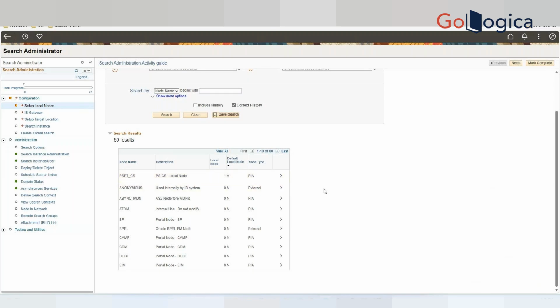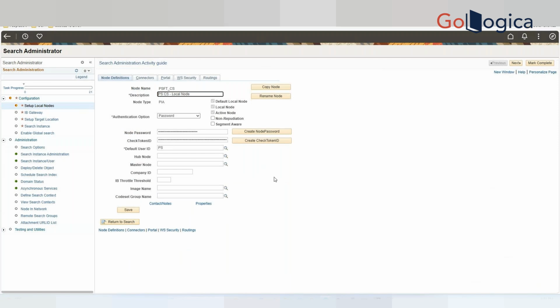Click on that. Sorry, how did we get this PSFT_CS? Did we enter it somehow? No, no, no. How did we create this local node? This is something which comes by default. So for Campus Solutions application, it is PSFT underscore CS.